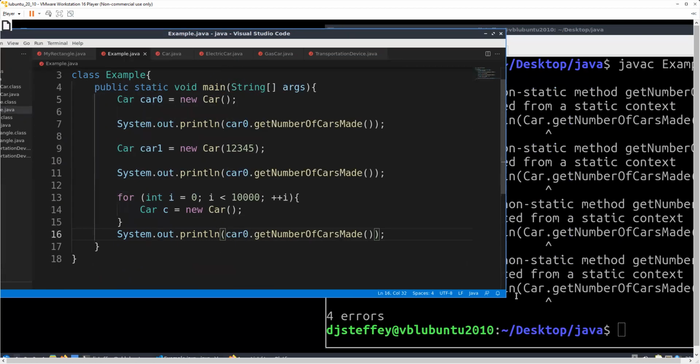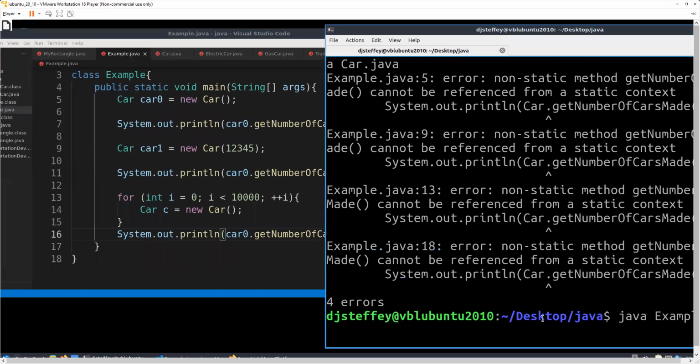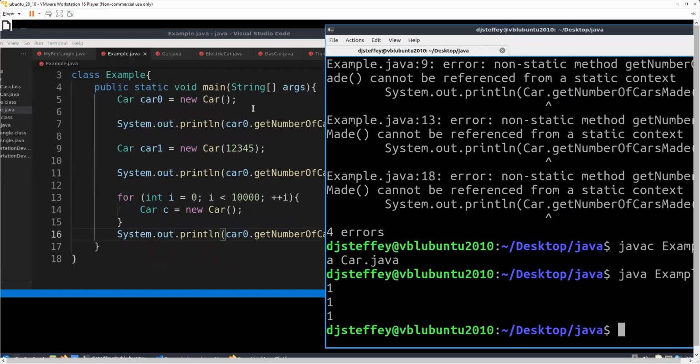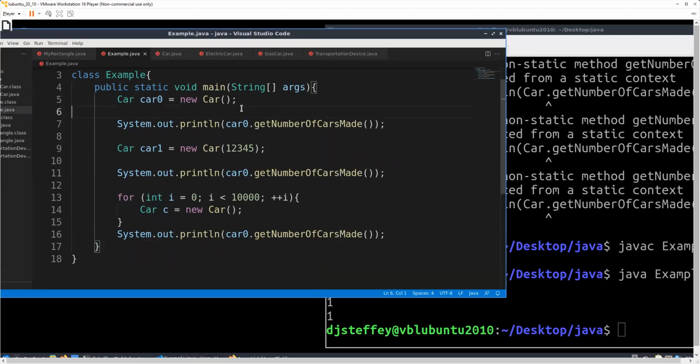What's going to be the printout here? It should be all ones, I believe. Compile it, run it. You see, it's all ones. That's because it is no longer static. It means it is unique to this individual instance. And so for this car 0, I've only made one car 0. So that's the difference between static and non-static as it applies to classes. That should cover the question that I received.